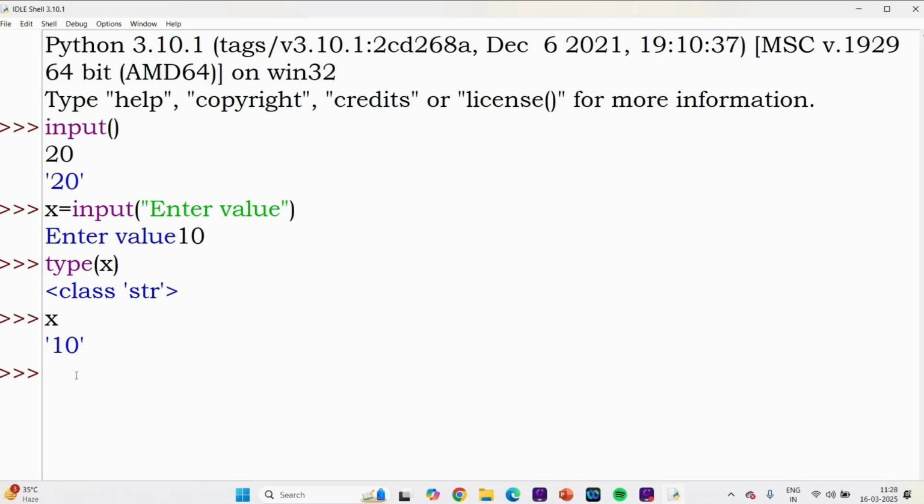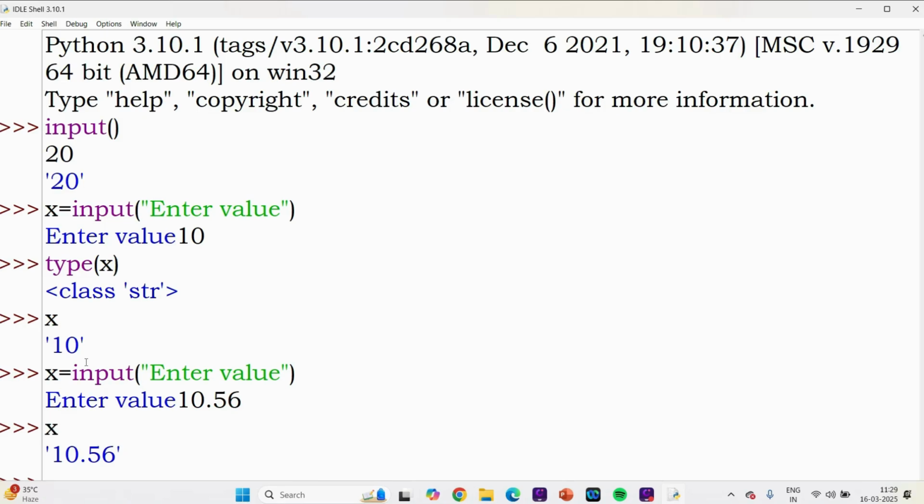Similarly, if I input any other value, let's say I supply a float type of value, 10.56, then when I display the x value, you can see again that 10.56 is in the format of a string. So anytime you input any type of value, the input function is always going to consider that value in the form of a string unless you convert it into your required type.